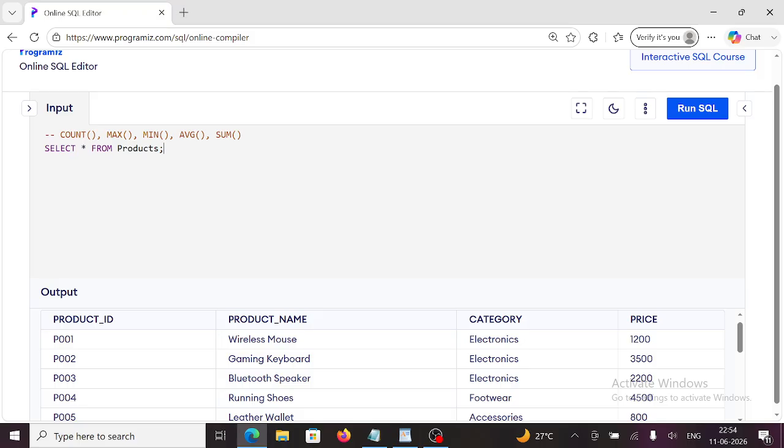So now if we have to find out, let me write that. Find the average price of each category product in the products table.